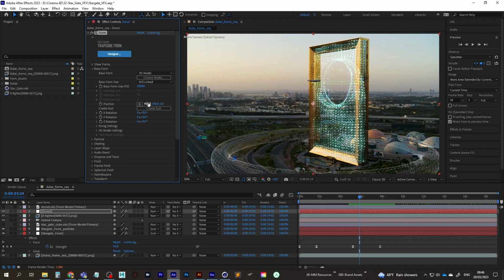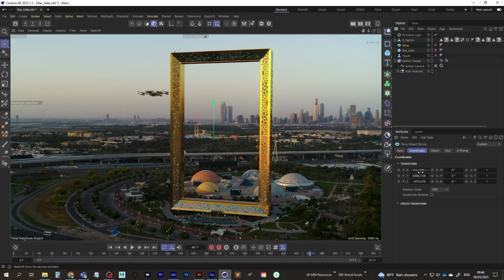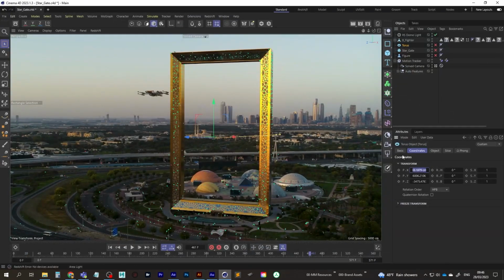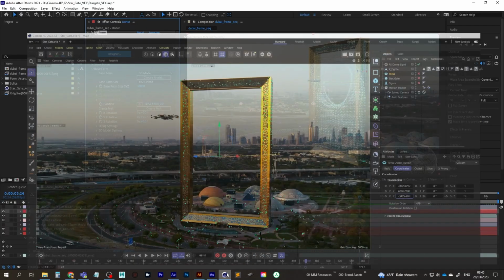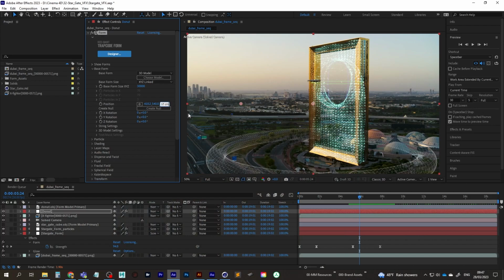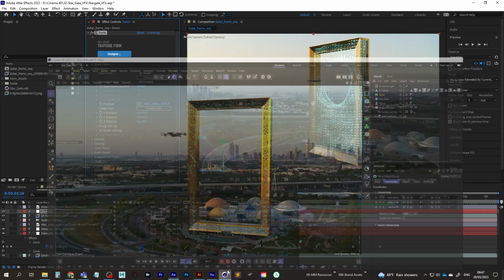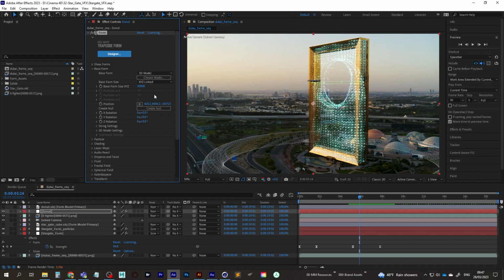For the position of this, we can go back to Cinema and grab the X and Z coordinates for this. So the X, and then the Z, let's grab that as well. And the Y is not going to be accurate, but we can get it anyway as a starting point and just increase it then as needs be. Okay, yeah, so it's completely off.